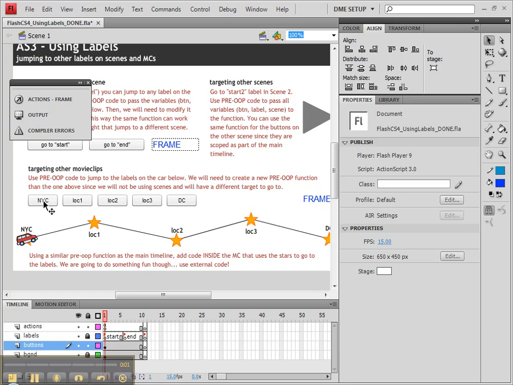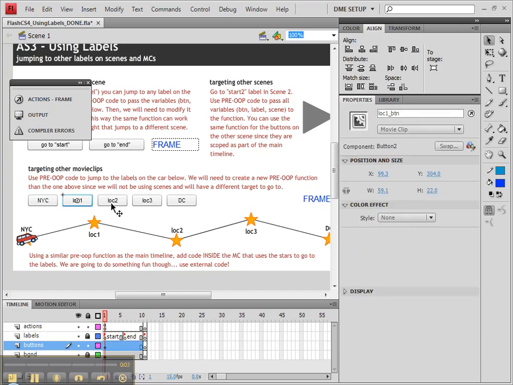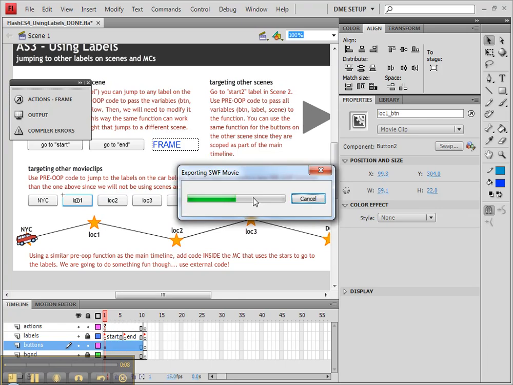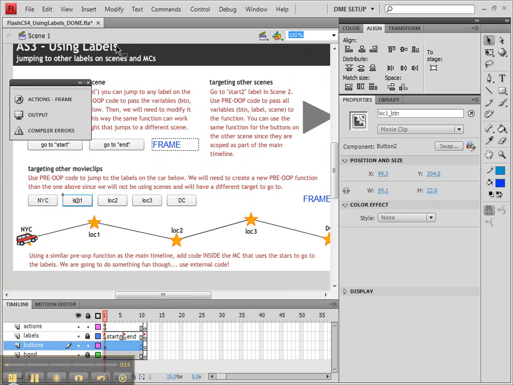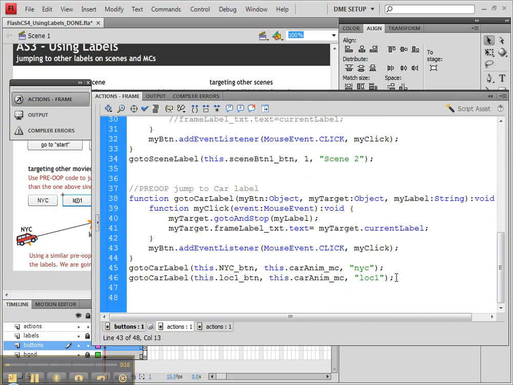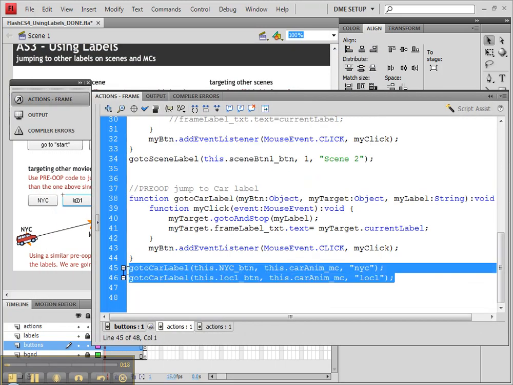By now you should have it so that when you click on your 5 buttons here, it jumps to the 5 different locations in this movie clip. And I've got mine working with just my New York City and location 1 currently. So it just jumps between the two of those. If I take a look at my code, here's where I've invoked that function, the go to car label.